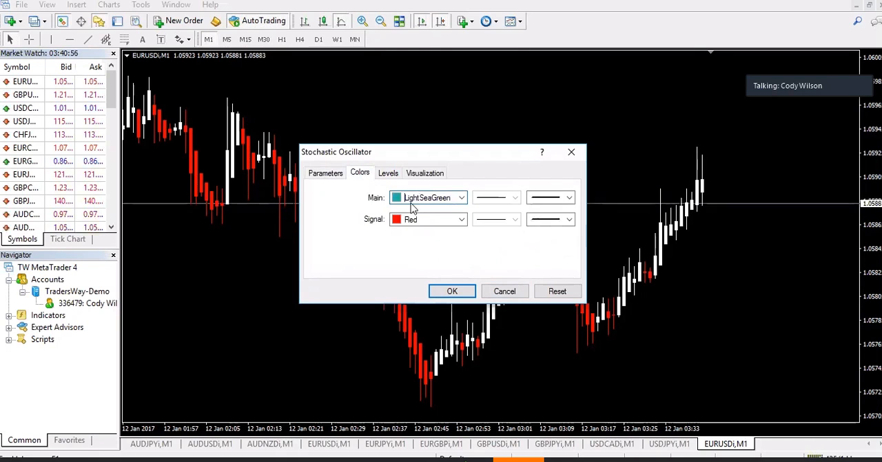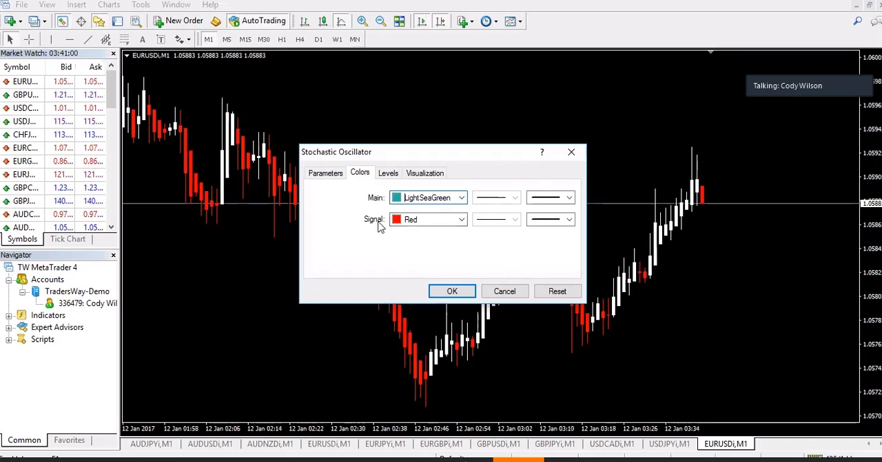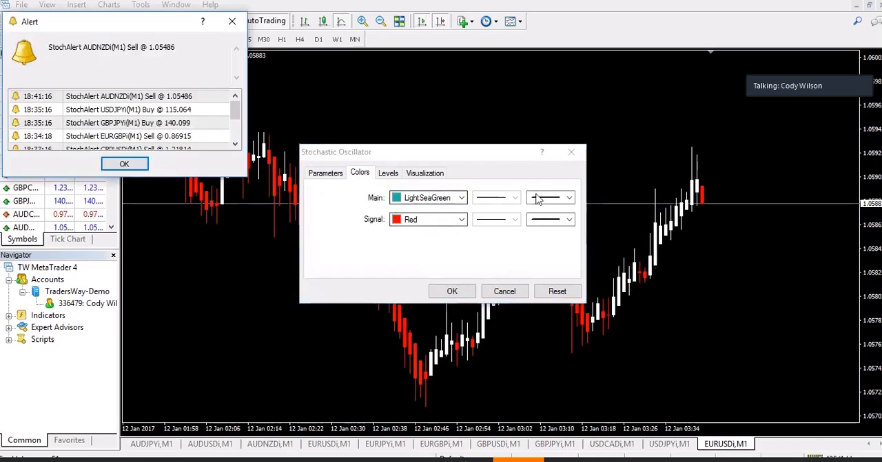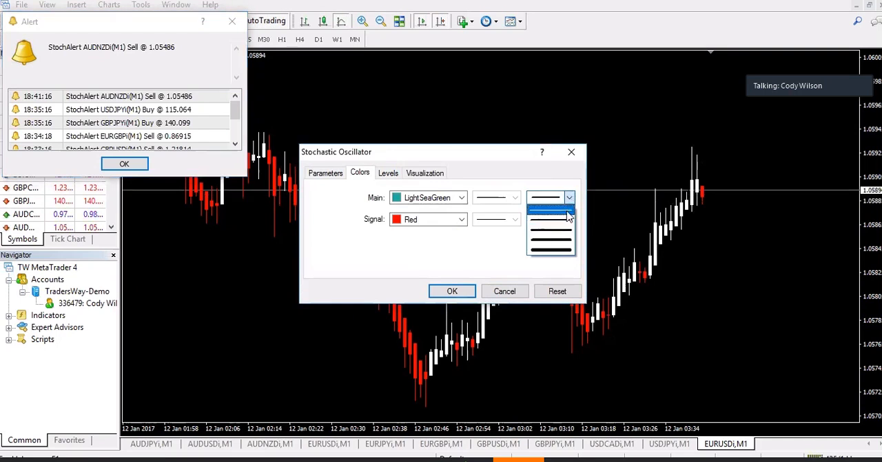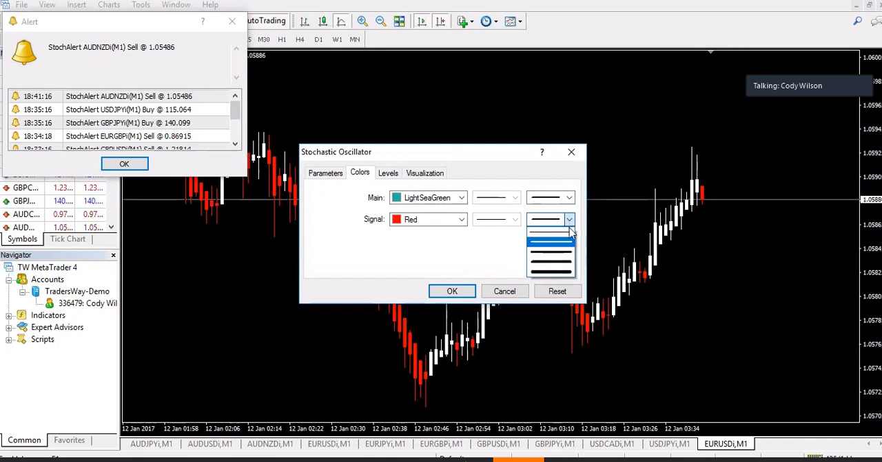Colors, usually it'll be like light sea green or blue or something like that, and the signal will be red. So just leave them like that, but go over here. There's the color, then there's the line, then there's a second line box. The second line box right here has a drop-down menu. Switch it to the second thickness rather than the first, and do the same on this one down here, second thickness and not the first.